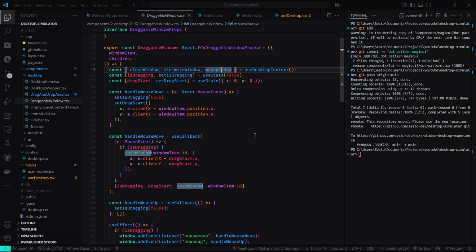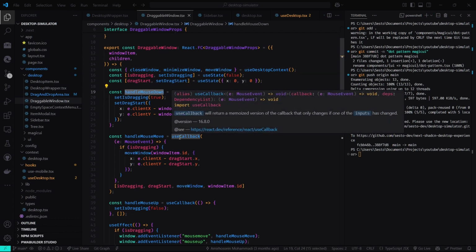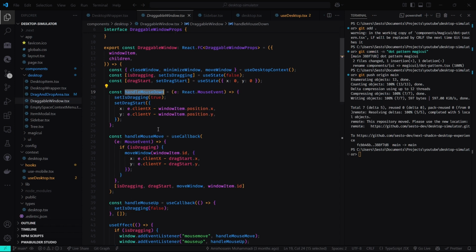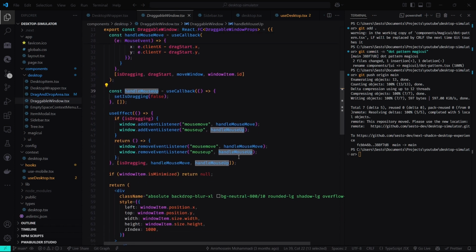In terms of dragging functionality, when you press down on the window's header, handle mouse down, the component marks the start of a drag and calculates the offset between your mouse click and the window's top left corner. As you move your mouse, handle mouse move function updates the window's position using the move window function. When you release the mouse button, handle mouse up stops the dragging. The component listens for mouse move and mouse up events on the entire window when dragging starts and cleans up those event listeners once dragging stops. Let's go back to the wrapper component.